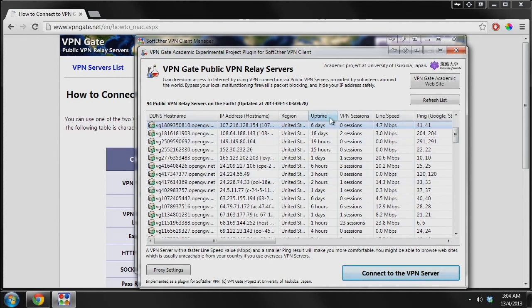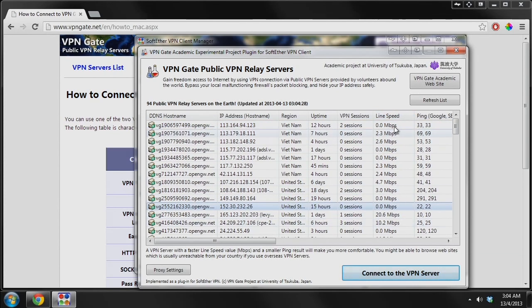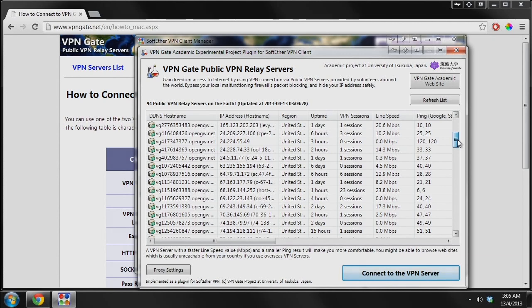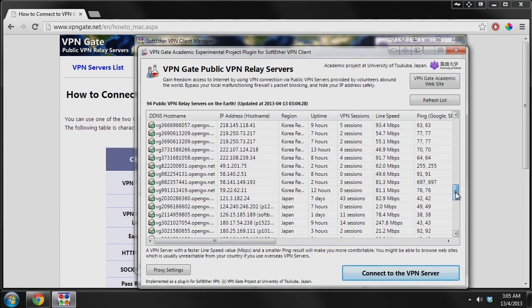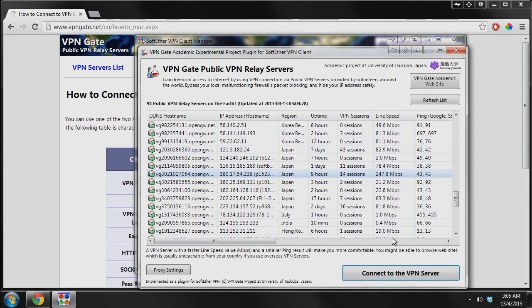So the next thing you're gonna look at is the line speed. This basically tells you how good the quality is, and a higher line speed will allow you to have a faster connection. And you can see here, because these are run by all volunteers, you have speeds that are quite bad, very slow indeed. You do have, however, much faster ones, with speeds such as 247, but all these are from countries such as Japan.